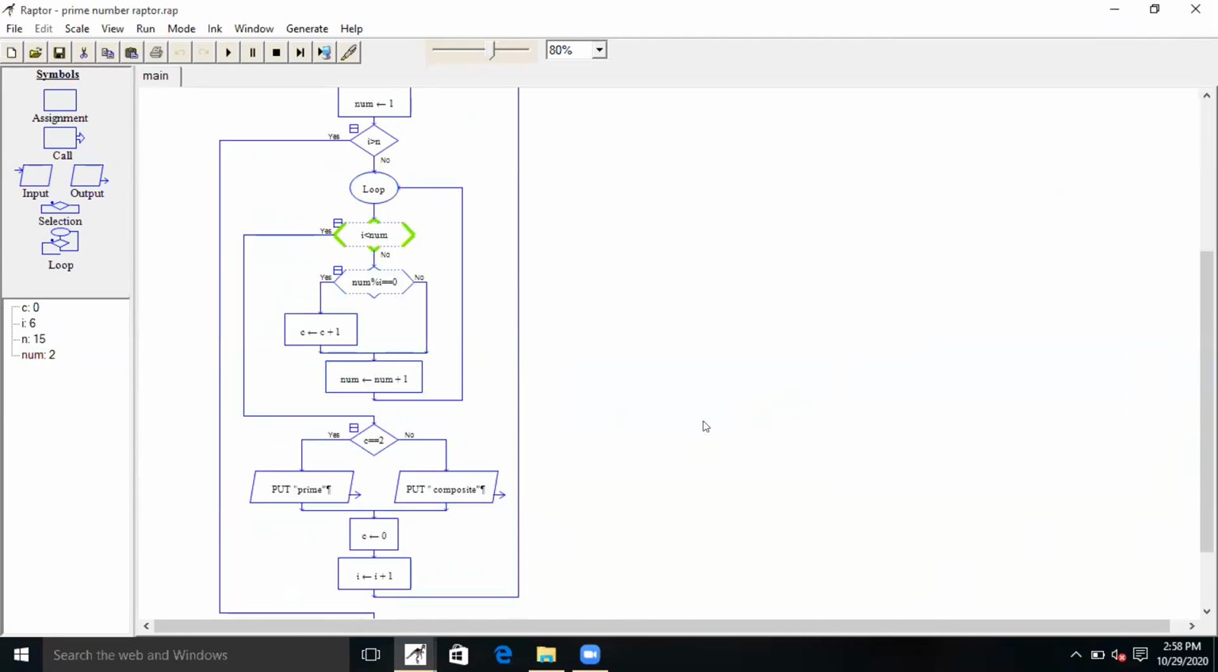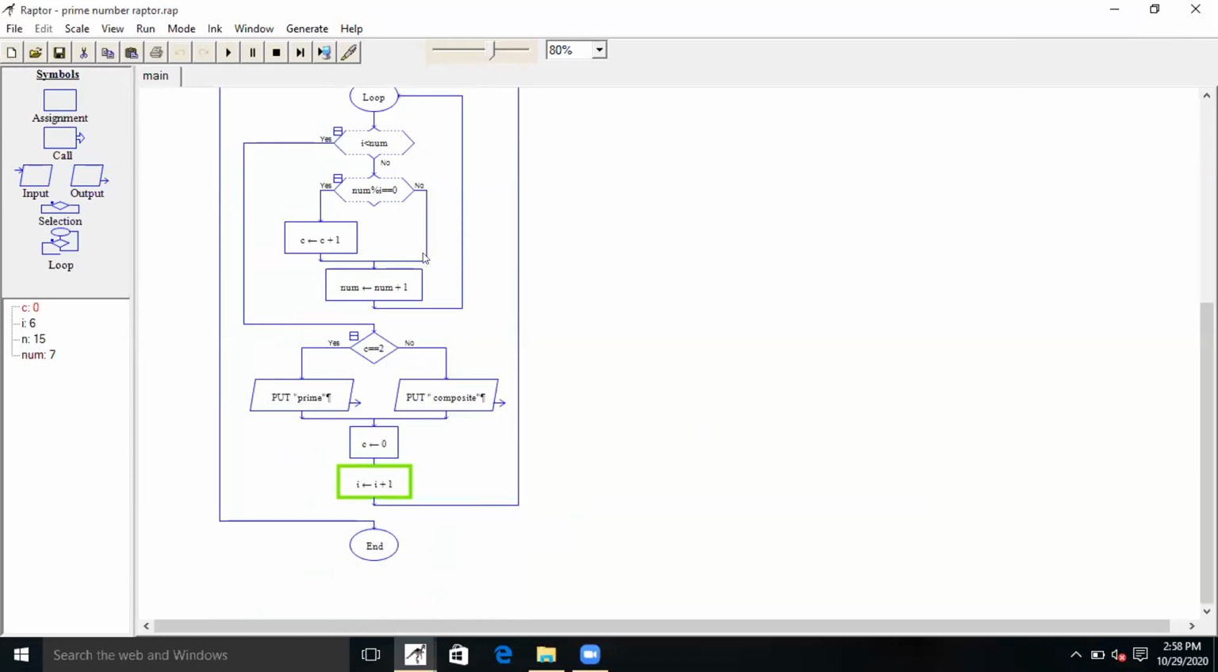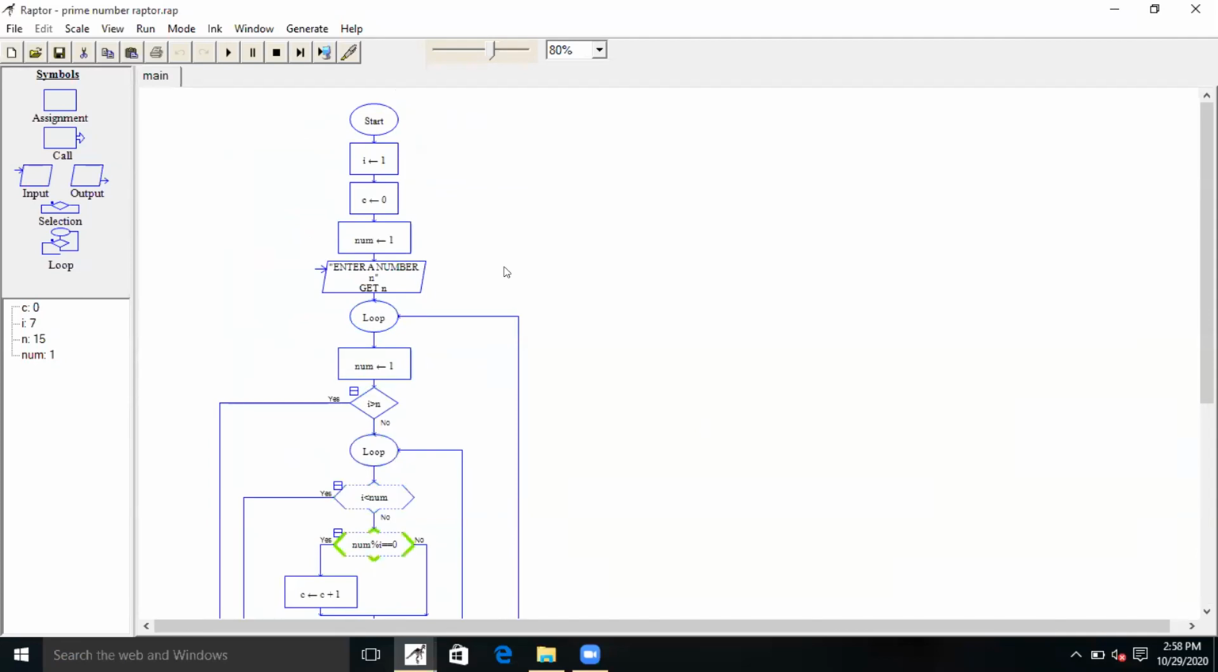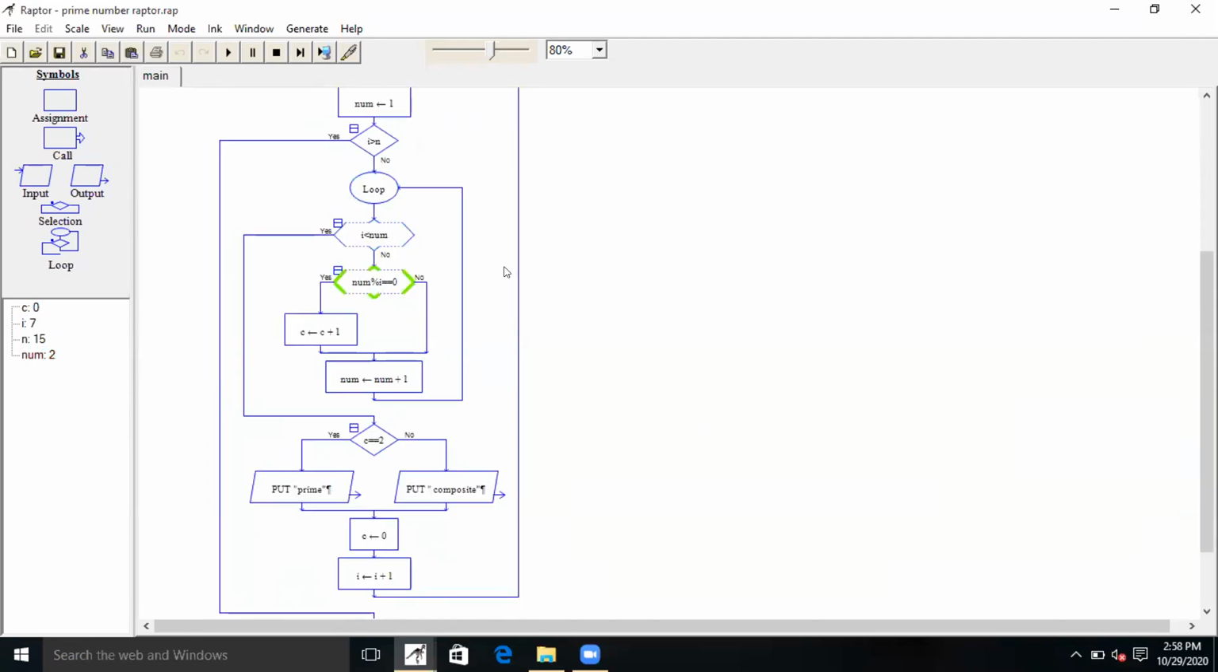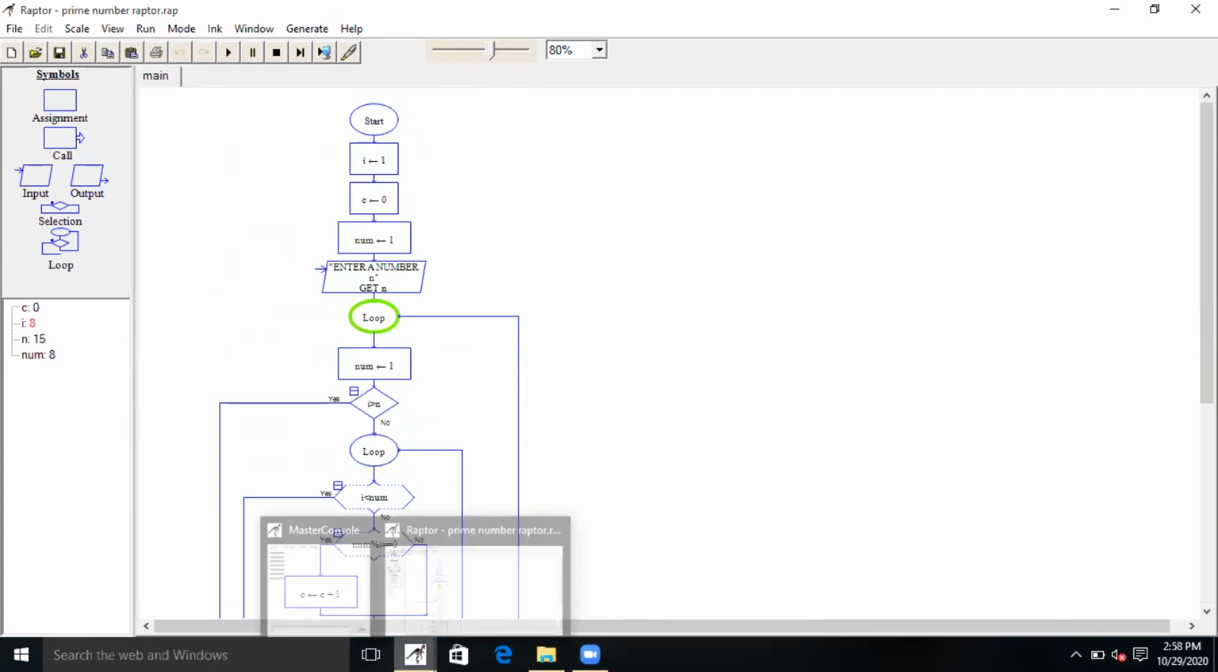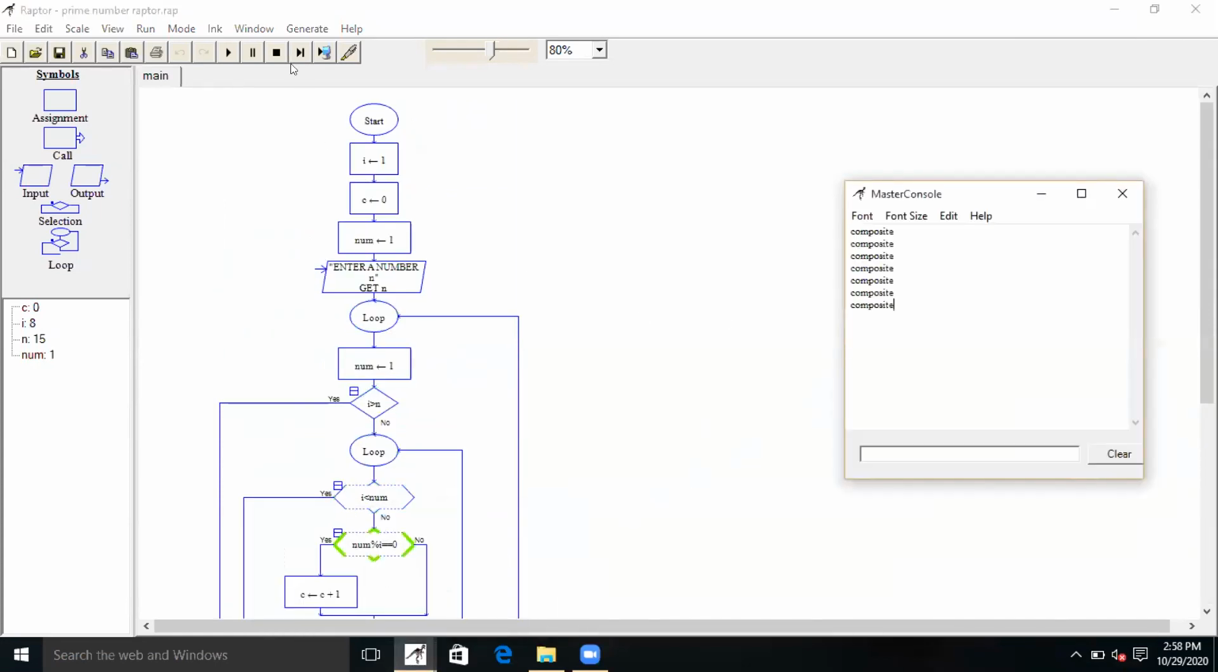Yes, sir. There should be some change. What have you done? You see, you are testing with n. What is that n? The number we give, sir. Okay. So are you increasing i is equal to i plus 1? Yes, sir. I'm increasing it last. What is the number that you have given? 15, sir. It's going on, sir.